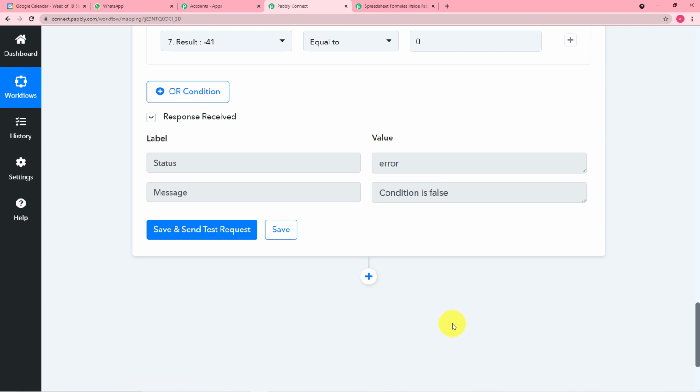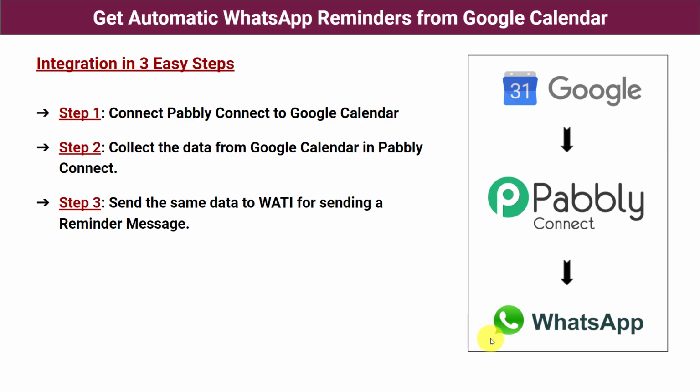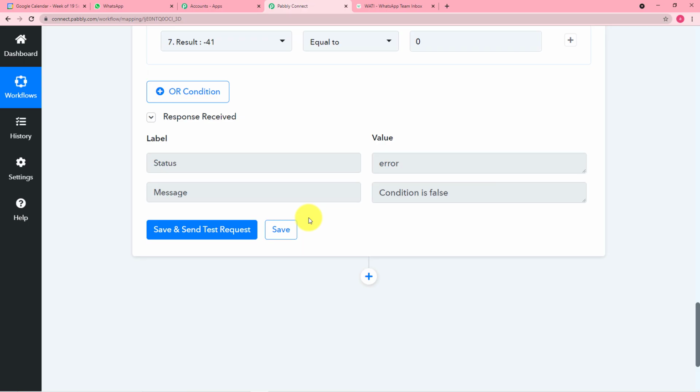Now it is time for our final step. Let me show you the step. Our final step is to send the same data to Wati for sending a reminder message. Now we are going to send the collected data of our events from Pabbly Connect to WhatsApp as a new reminder message. And to do this, we are going to use another application called Wati. Now I'll tell you what Wati is and how we are going to use it.